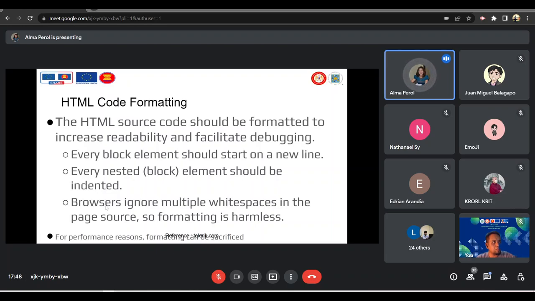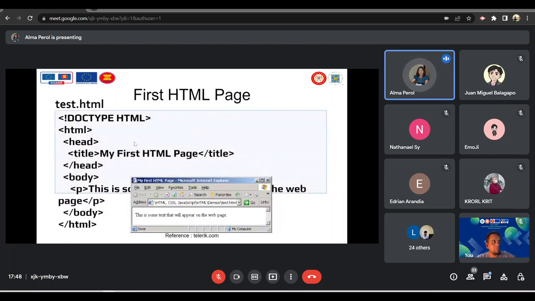Nonetheless, the browser doesn't recognize white spaces. So it's better for us to write our code in blocks, rather than putting only spaces, since white spaces are ignored by the browser. So this is an example of an HTML page. Let's say, for example, you write this code, doctype, and test that HTML. So let's try to do this in actual.